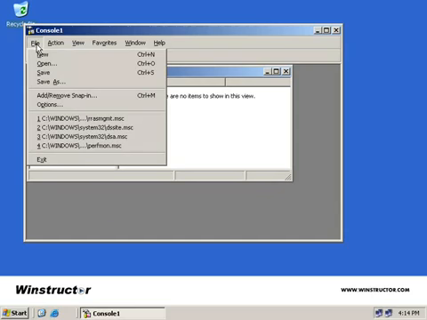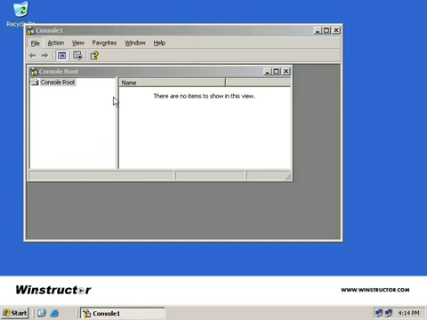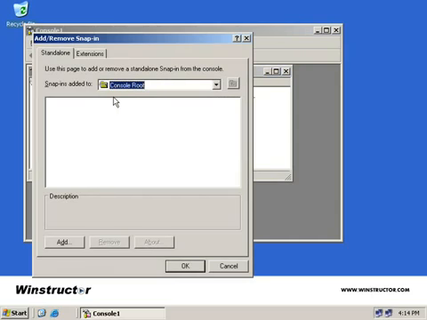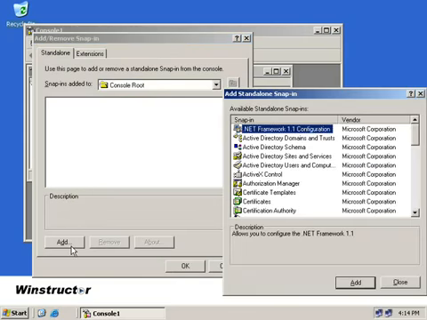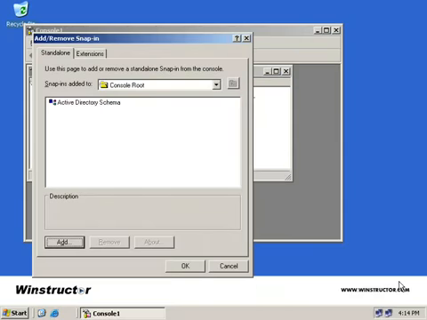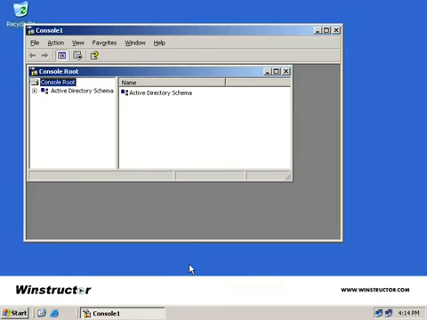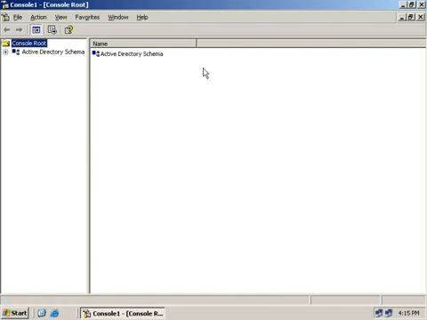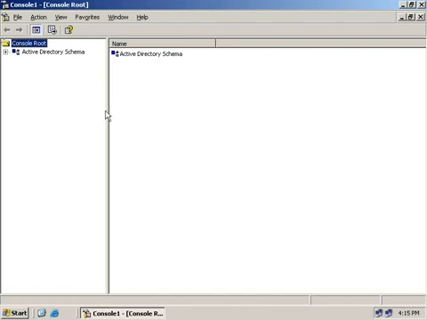So now we'll go to our File menu, and we'll select Add Remove Snap-in. Now because this is a blank MMC, we'll need to come down here and click on the Add button. And over here on the right hand side, we can now see the Active Directory schema option has been installed for us to choose. So we'll select that, choose Add, then choose Close, and now we'll choose OK. Alright, now I'll just expand this MMC to make it a little bit easier for us to view here.